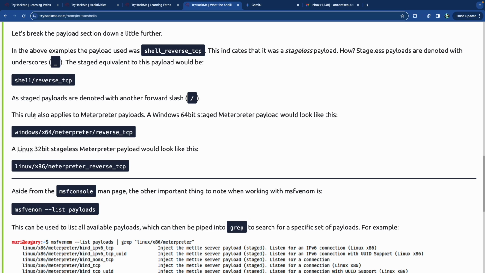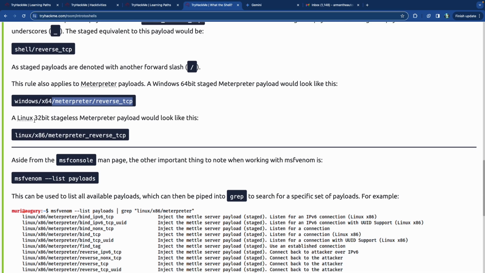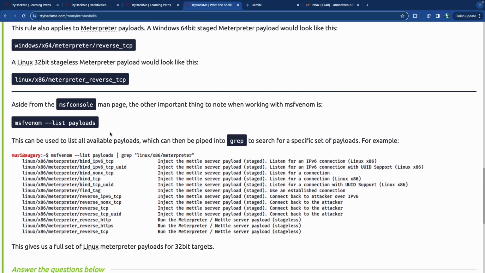Meterpreter, etc. This also applies to Meterpreter payloads, which means Windows x64 meterpreter and then reverse TCP would be a staged Meterpreter payload, which means it includes an initial stager and then it follows up with the connector. A Linux 32-bit stageless payload would look like this: Linux x86 meterpreter, and this is stageless, because meterpreter is connected via an underscore to the reverse TCP part.